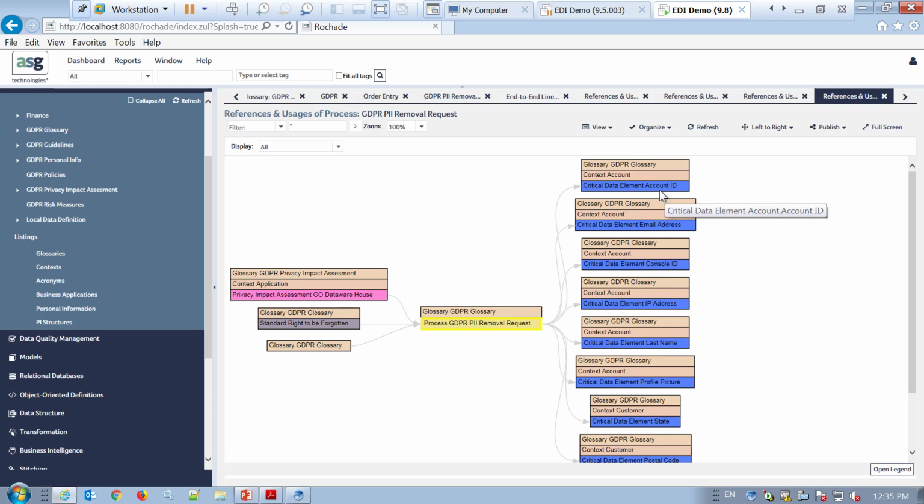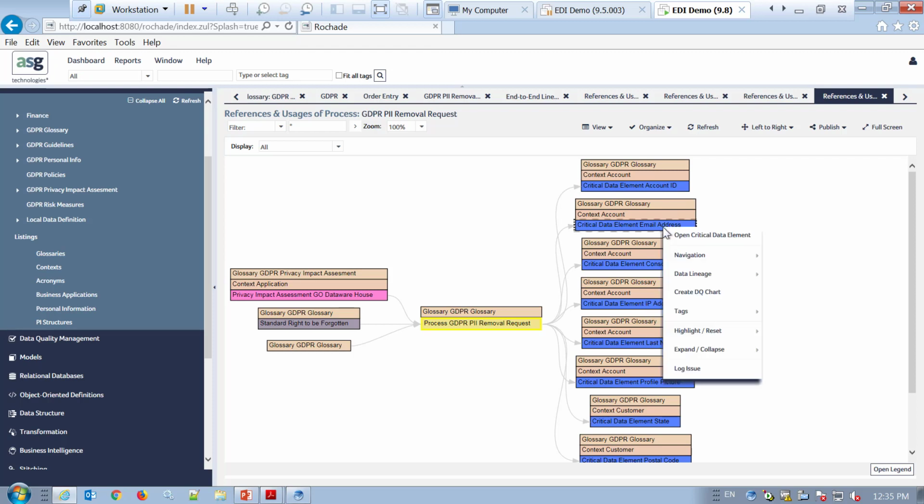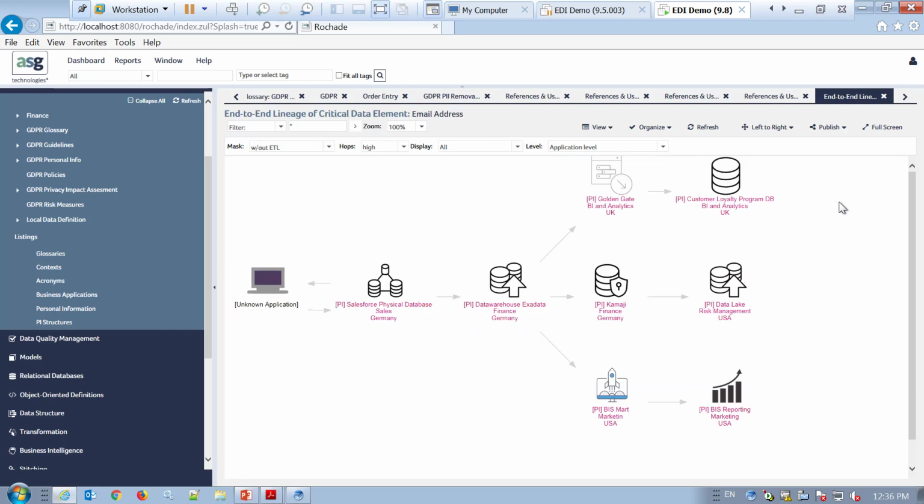So I can see that these data elements include account numbers, addresses, first name, last name, and so on down the line. I have the ability to right-click on any of these data elements, go down to data lineage, and look at what different systems are being made use of with this privacy information.